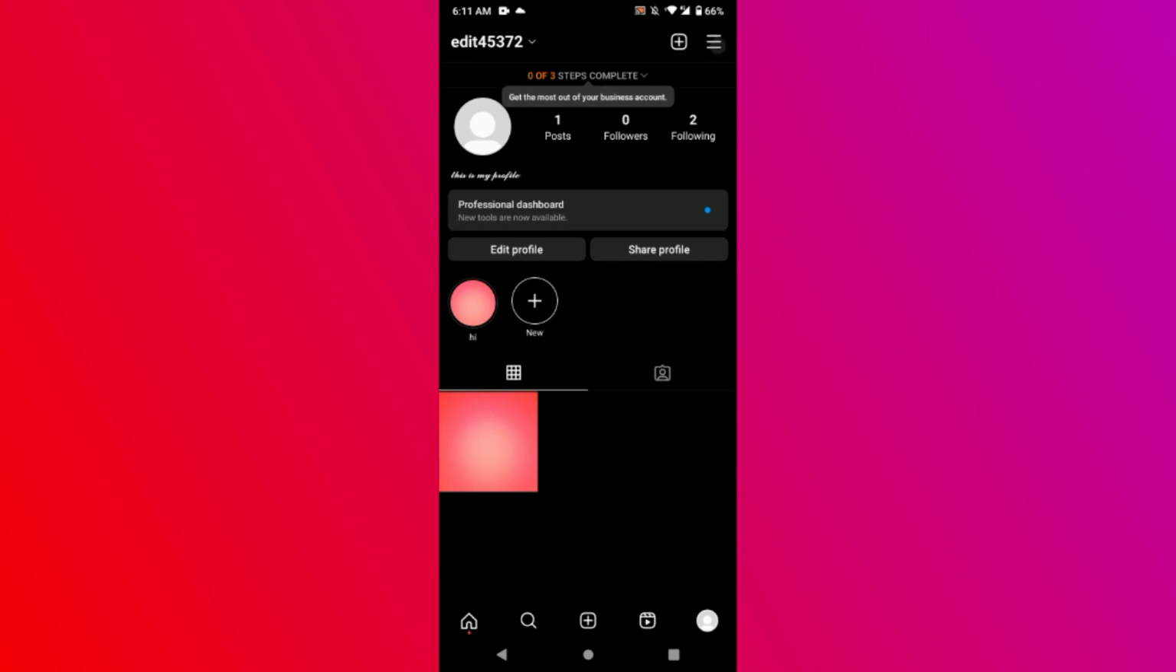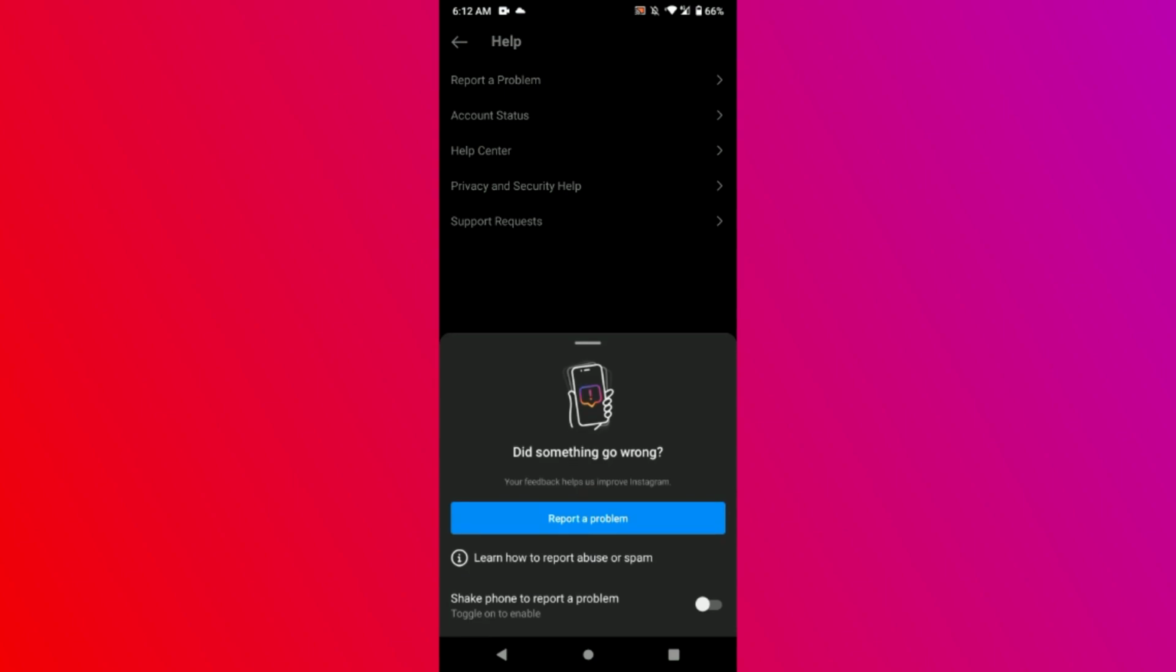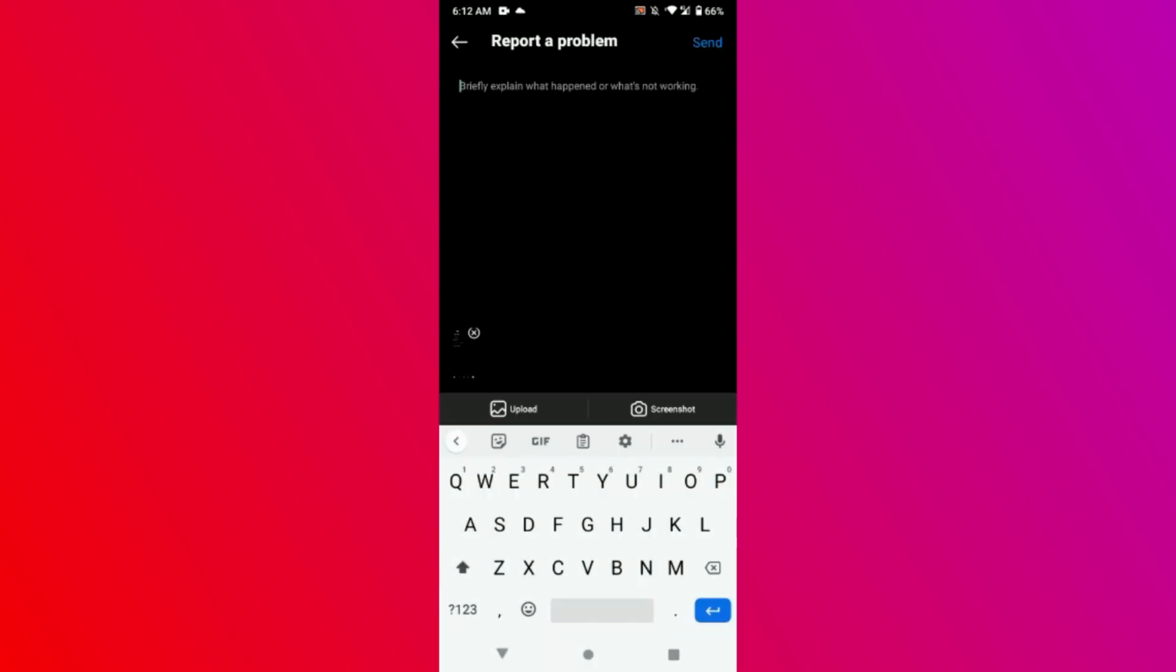Go to the three lines on the right top and go to the settings from here. Here you will see multiple options. From here you have to click on the help. Now you have to click on the report a problem and click on the include and continue. Right here you have to write an email to the Instagram team, like I am posting something.